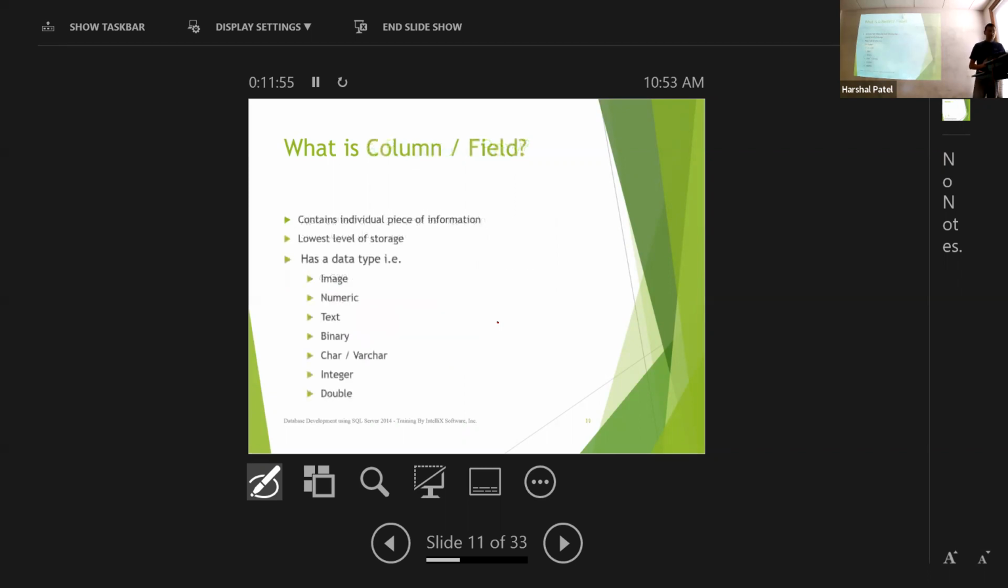All right, now let's understand what a column or field contains. It contains an individual piece of information. So I have an SSN, right? Think about SSN. This will store all the social security numbers for different records. Now, imagine SSN can be numbers only, or it can be alphanumeric. Is that true? Alphanumeric?